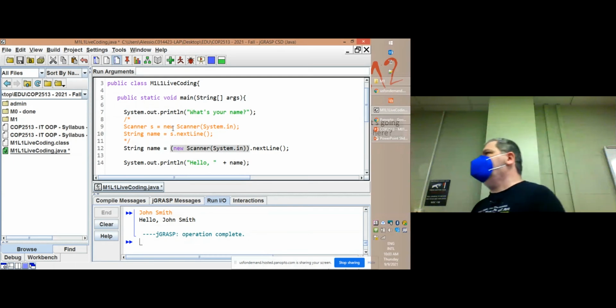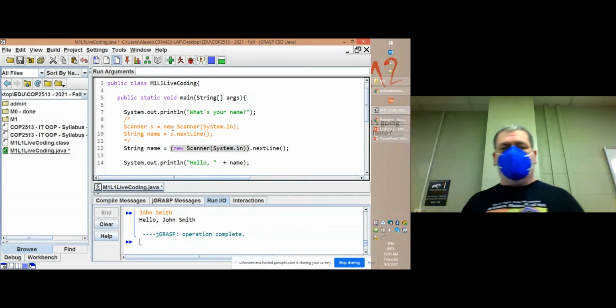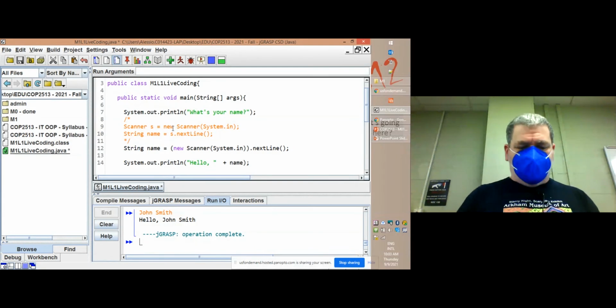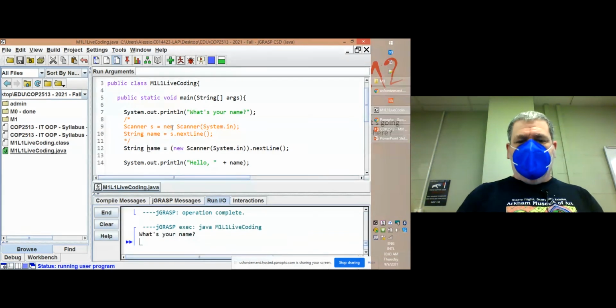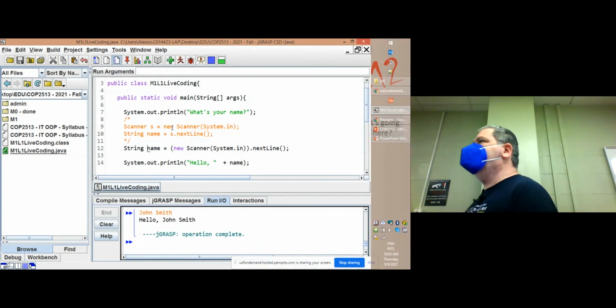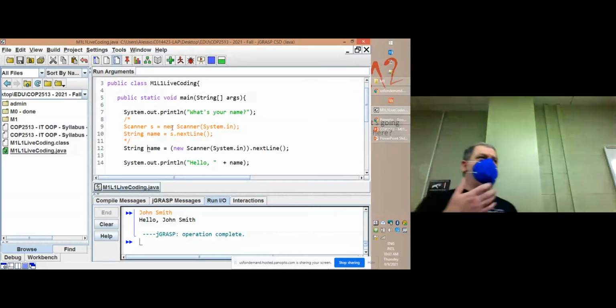Well, the same thing it used to return before. It returns a string that represents everything that was typed before using the enter key, and I still put that in the name variable. So if I compile, run this, John Smith, there we go, it's still working exactly the same way. Okay? So there are two levels, right?